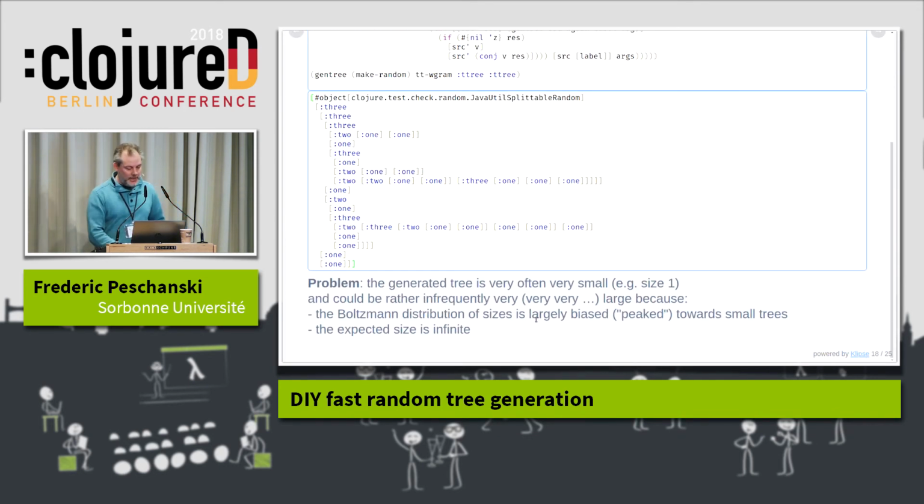No, it doesn't work. The reason it doesn't work is that your control parameter is Z. And if you look at Boltzmann sampling, you don't select the size of the tree. You only have this Z. So the size will depend on the random generator itself.